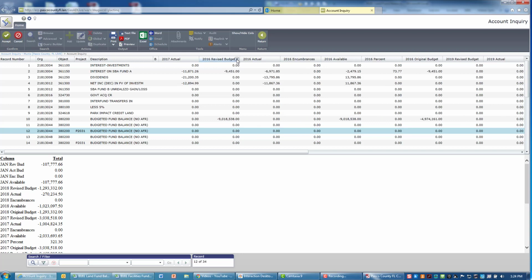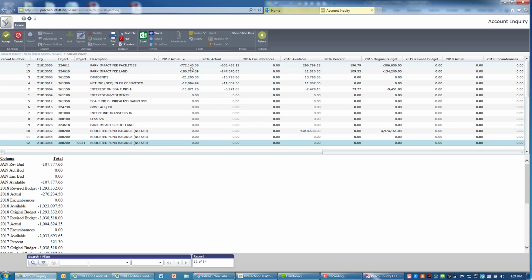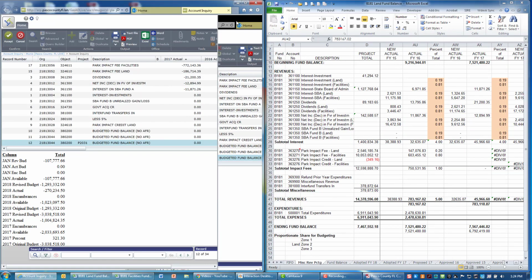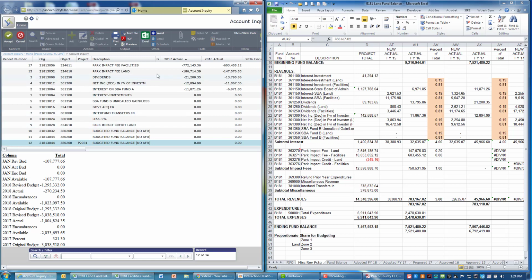I only want 2017 actual and 2016 actual. So we can sort just by the things that have dollar amounts in them. So we have park impact fee facilities for 17 is 772,143.36. And for 16 was 603,455.12. That matches. Impact fees for land were 147,076.83. That matches there. And for 17, 186,714.39.